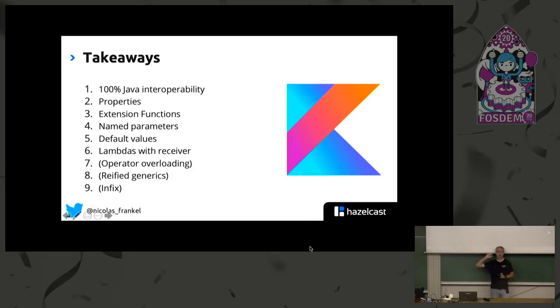Named parameters and default values go hand in hand. You should really, really consider them. So instead of overloading every time, you should consider using them. It makes your task much easier. So instead of chaining your methods, just use them. Lambdas with receiver are the next big thing. For DSLs, they are a must-have. Everything is based on them.